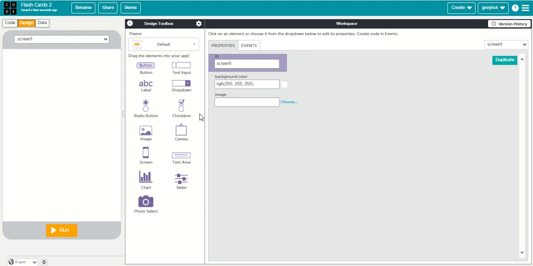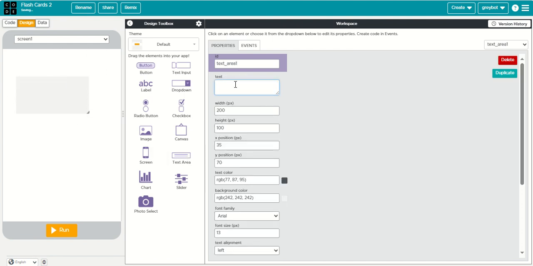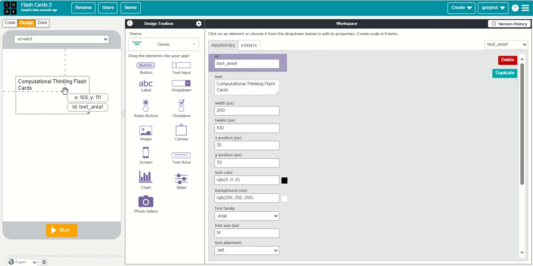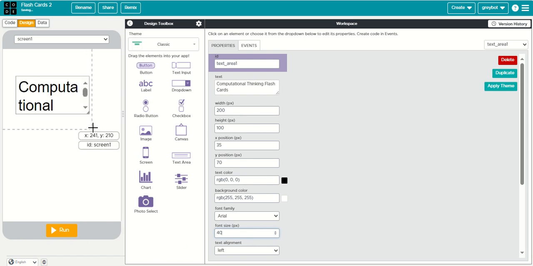We're going to have a text area here that's just going to say, let's do computational thinking flashcards. And we're happy with the text there. Spelling correct on that. Perhaps I want to do a little bit of formatting to that. What I'd really like to do is actually use a different theme. So I'm going to use the classic theme here, and what I wish to do to the text is to make it a bit bigger. So let's make that 40, which is quite large now.